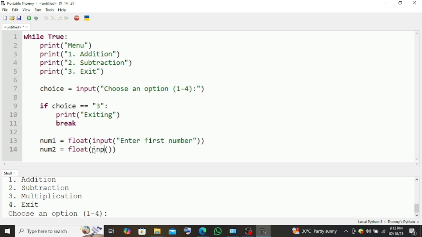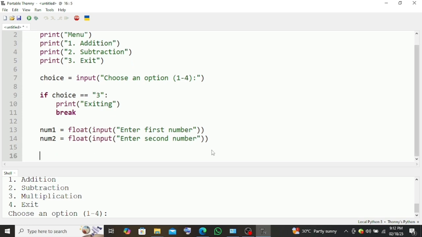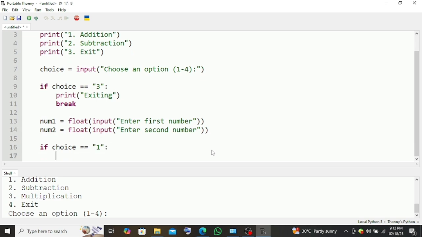I'm using float because some of the users can enter a number with decimals, so you have to use float or floating point. So this is the second number. Then you open a double quotation, then you close the bracket. Good, nice coding. So if choice equal to 1, you bring your double quotation 1, then the colon.